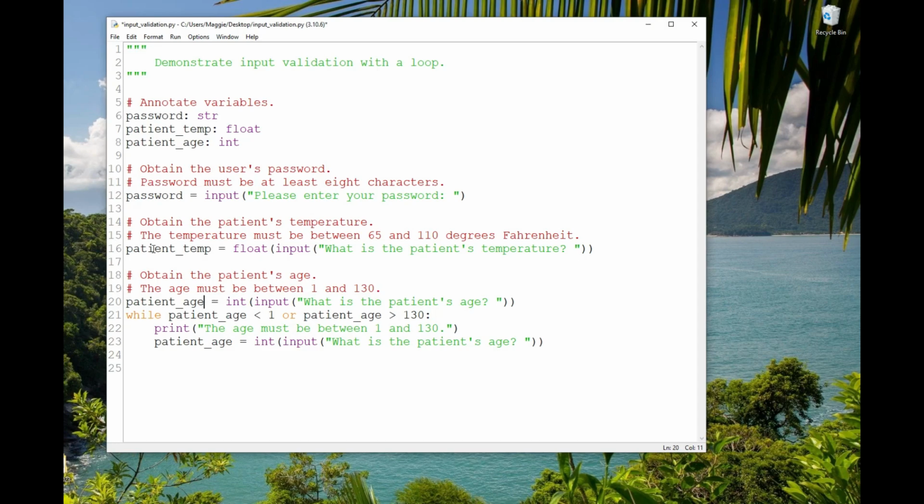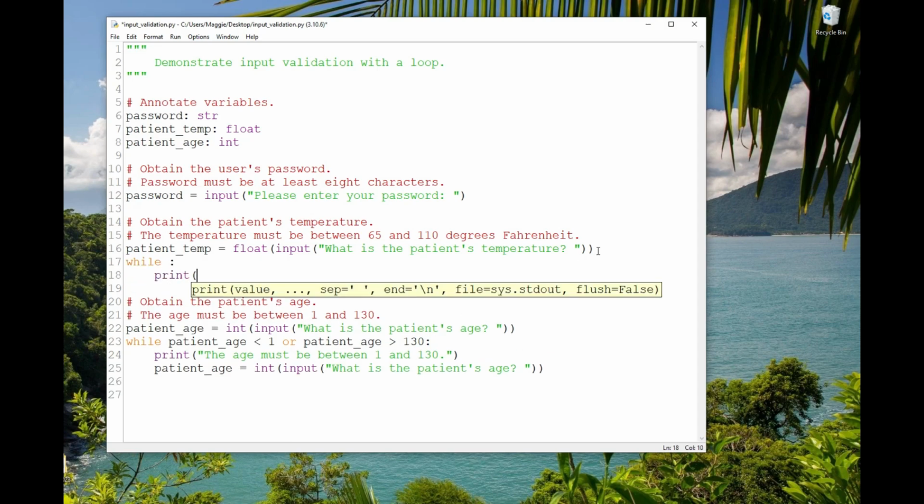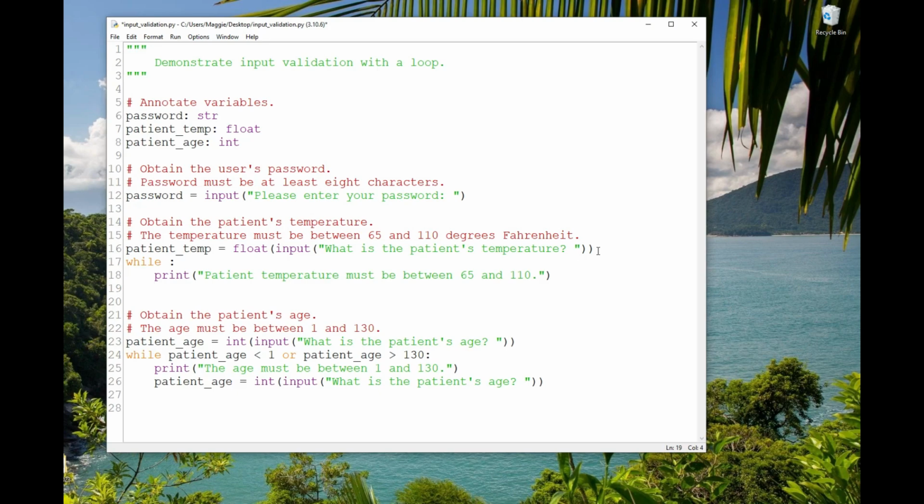Okay, so for patient temp. Let's do that one first because it's most similar to patient age. We're going to have the same loop structure again after we've obtained the value, while value is invalid, and then we'll print a message. Let's say patient temperature must be between 65 and 110. And then we obtain the temperature again inside the loop as our updater.